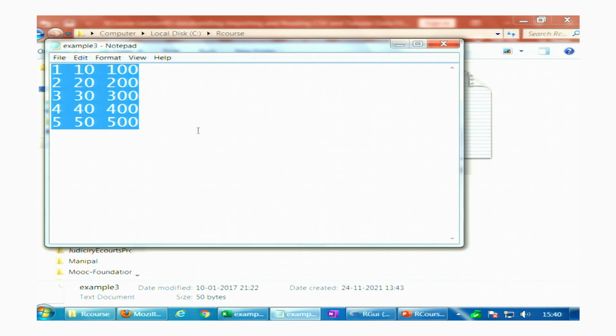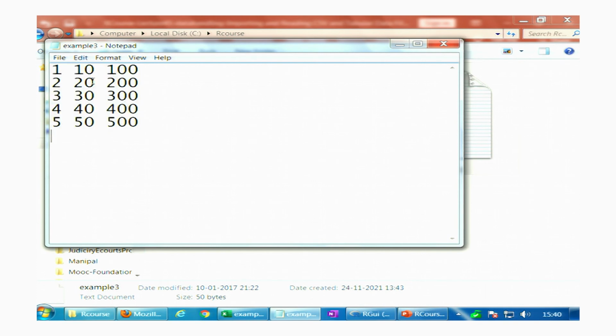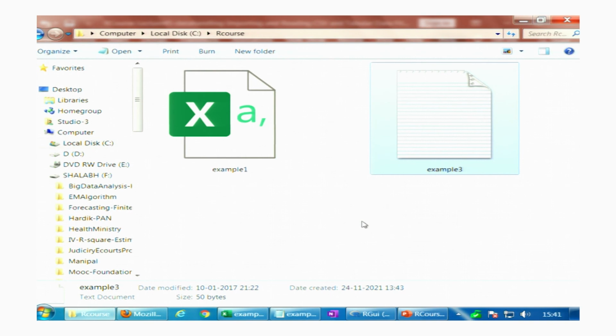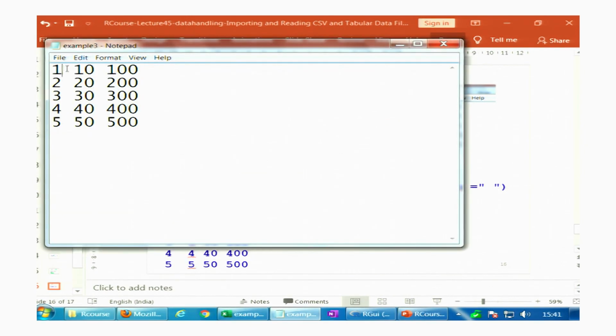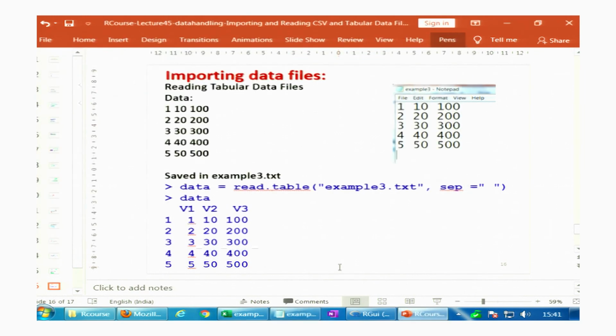In the first column 1, 2, 3, 4 and 5, second column 10, 20, 30, 40, 50, and in the third column 100, 200, 300, 400, 500. Just like what I did in the case of example 1. That is just to make life simple and easy to understand. And if you try to see here, the values are separated only by a single blank space. That can be a comma also, that can be some other character also.